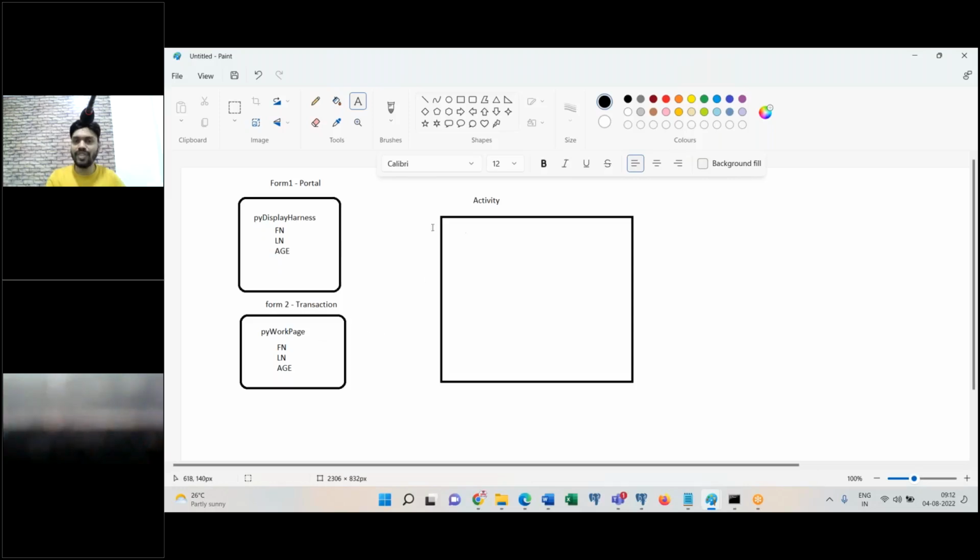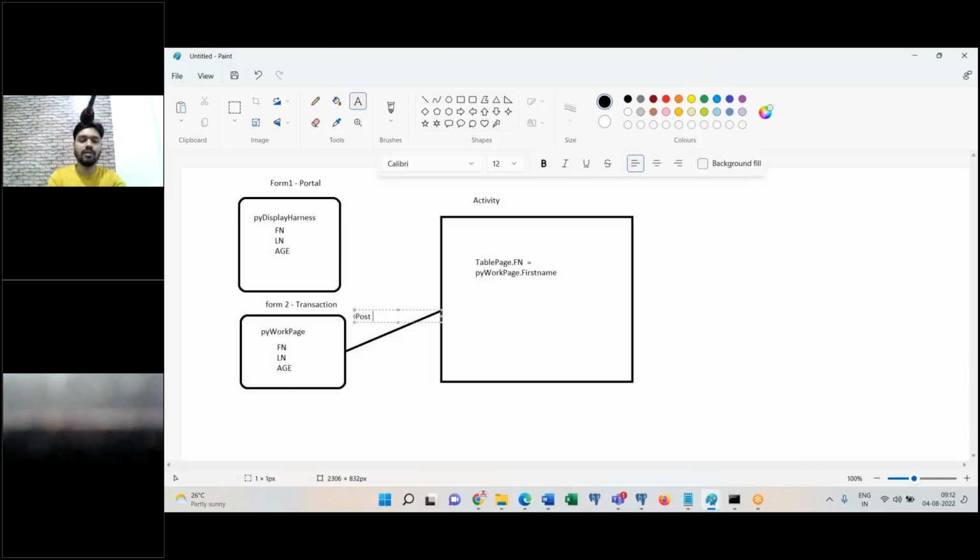Understand? Now there are no parameters. You created your activity hard coded. What is that? Temp page dot, temp page, that is table page. I'll write down meaningfully. Table page dot first name is equal to, what is the page name? PY work page dot first name. This is how you created your activity, and you are using this activity to call in the post processing of this particular rule. In this rule, post processing you are calling. What is that? Post processing of flow action. This is going to function as you are expecting.